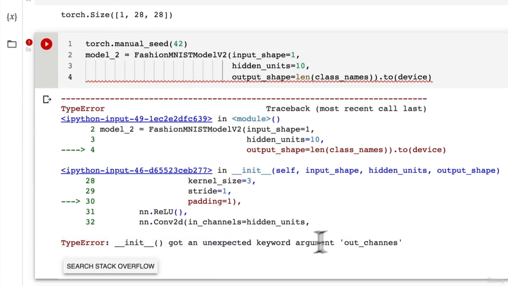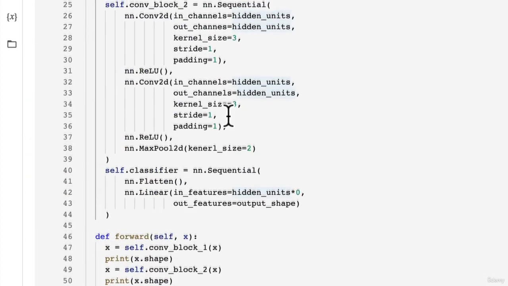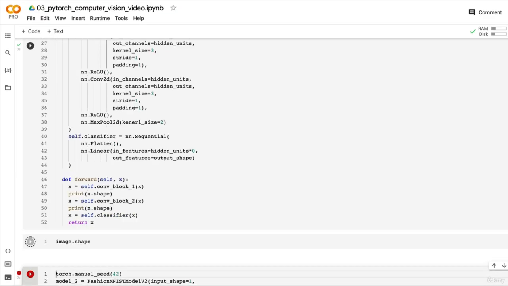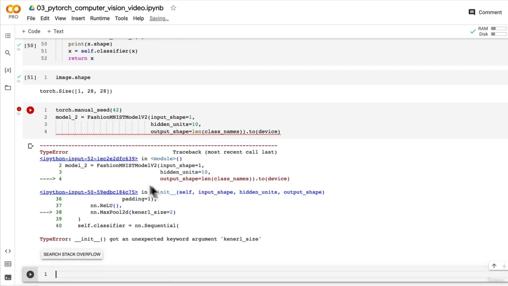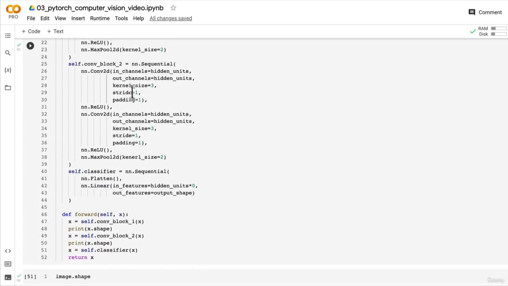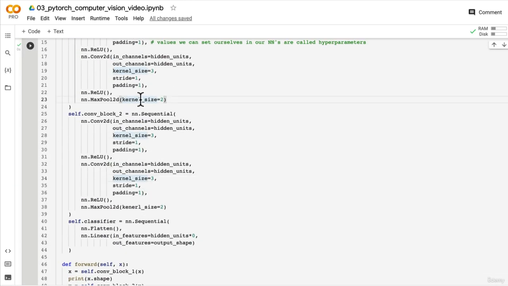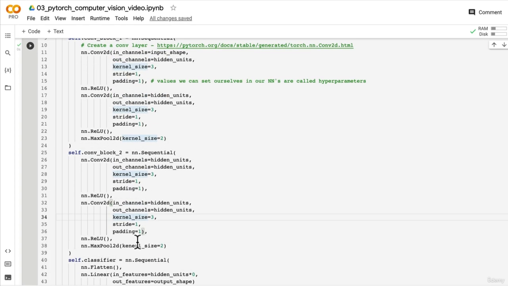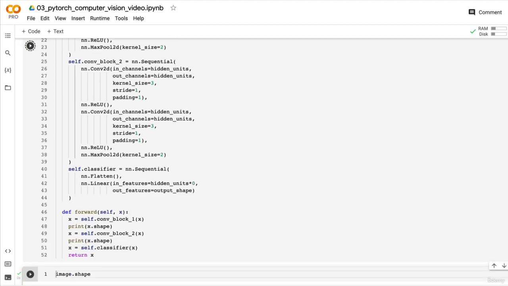Oh no, what did we get wrong? Out channels, output shape. Where did I spell wrong? Out channels. I forgot an L. Of course, typo. Oh, kernel size, another typo. Did you notice that? Kernel size. Where did we spell this wrong? Oh, here. Kernel size. Are there any other typos? Probably.